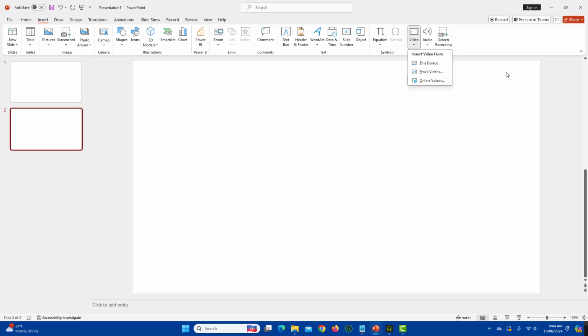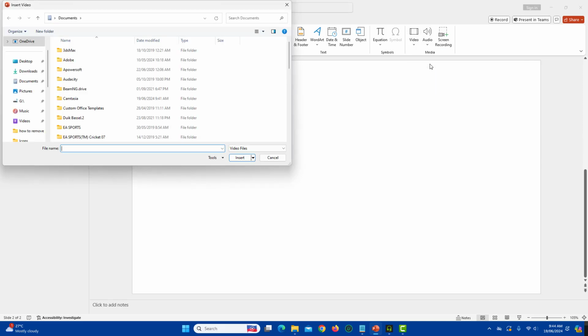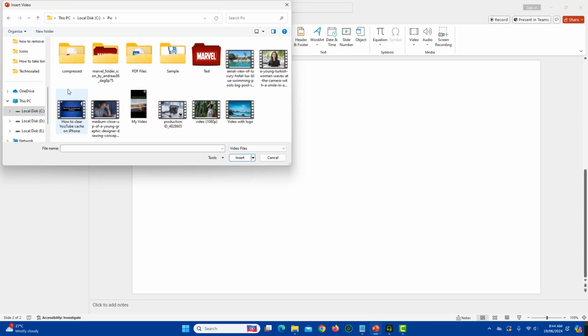So first we will see how you can insert video from your own device. So to do that, just click on the first option, this device. A file selection box will open. Now go to the location where you have stored your video. Now select the video that you want to insert in the PowerPoint slide. Click Insert.